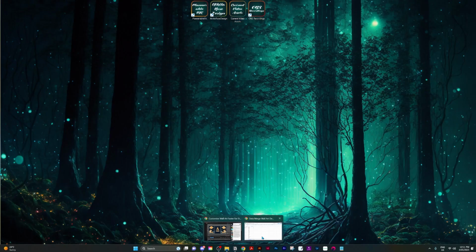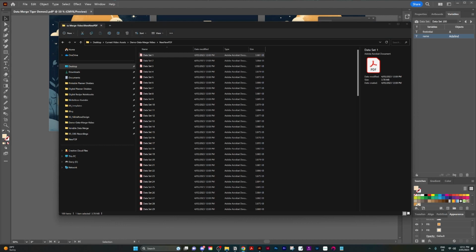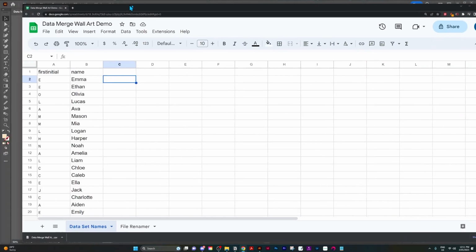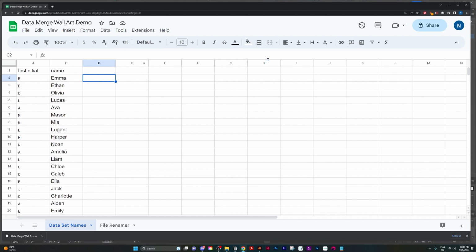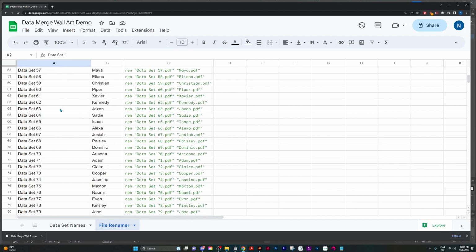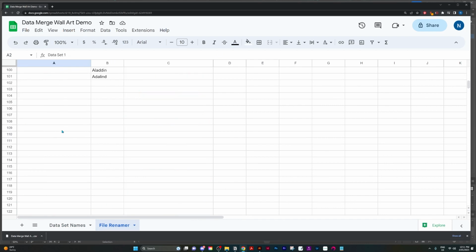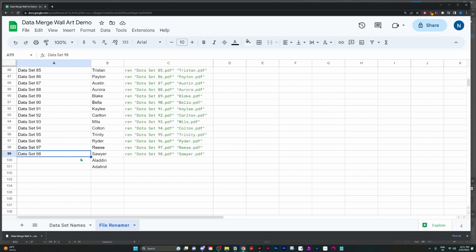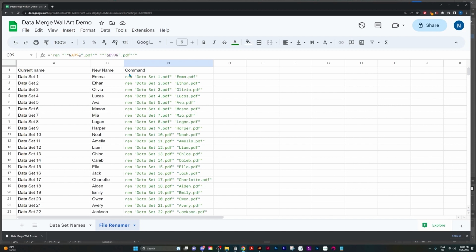And that is simply with the Excel spreadsheet again. Let me bring that across. Okay, so this is the same spreadsheet that I had earlier for the names. I've created a second sheet here, so 1 down to 100. Okay, so on Windows, you can use this command here to rename all of your files.